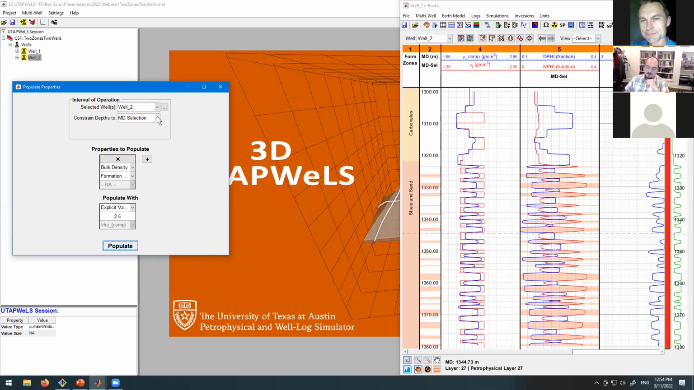And so the things that you can use to constrain the depths are going to be the modeling interval, the selections, the formation zones like we did, or the rock class, or you can specify specific layers for each of the wells. And of course, that has to be well specific. You cannot do it for all of them because the individual layers are not the same across wells. And of course, you can do as many properties as you want, and the same applies.